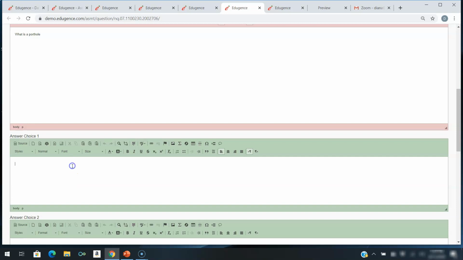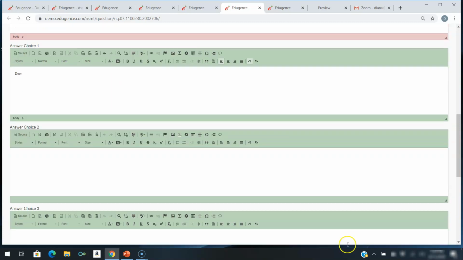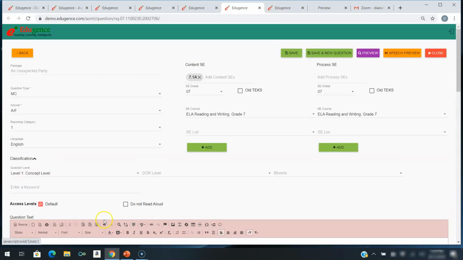So I'm going to type in, what is a portal? As I said earlier, I want the correct answer to be in the first choice, so I'm going to put that in choice 1. Fill in the remaining answers. And now you're ready to save.